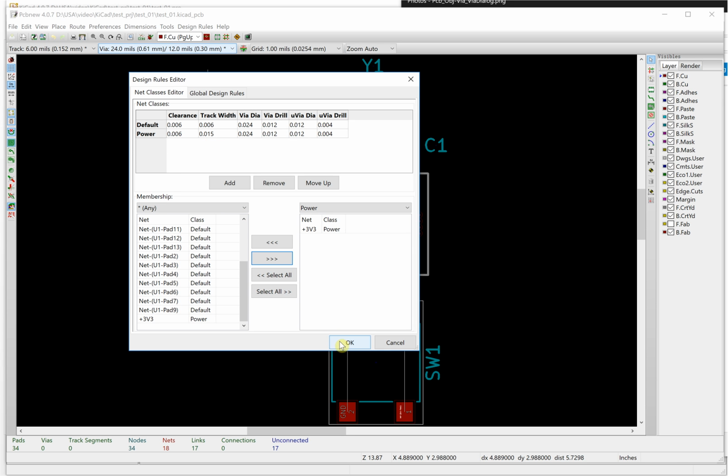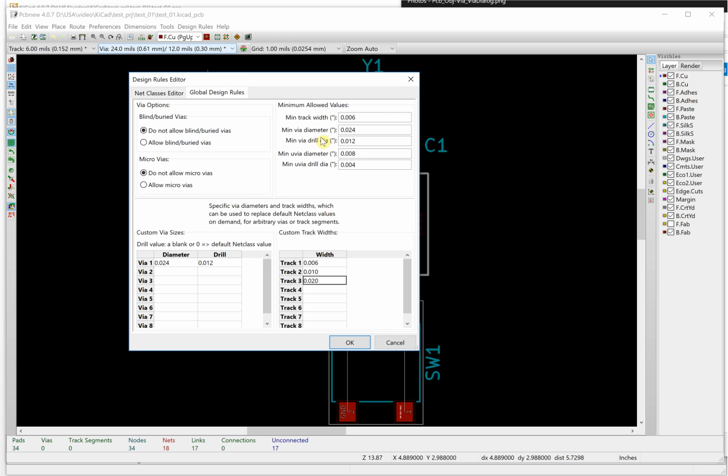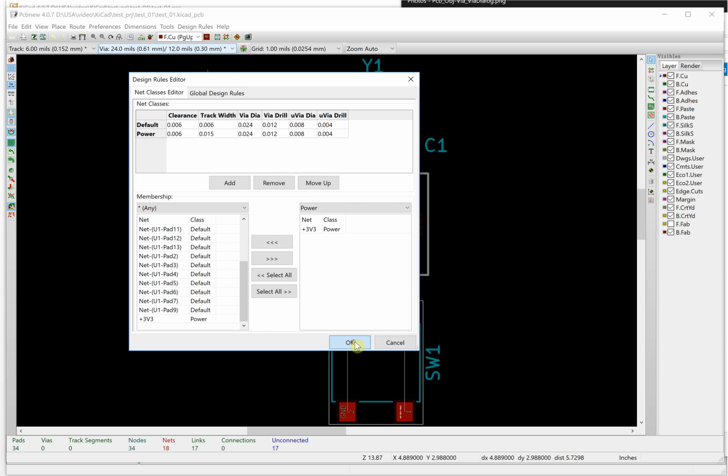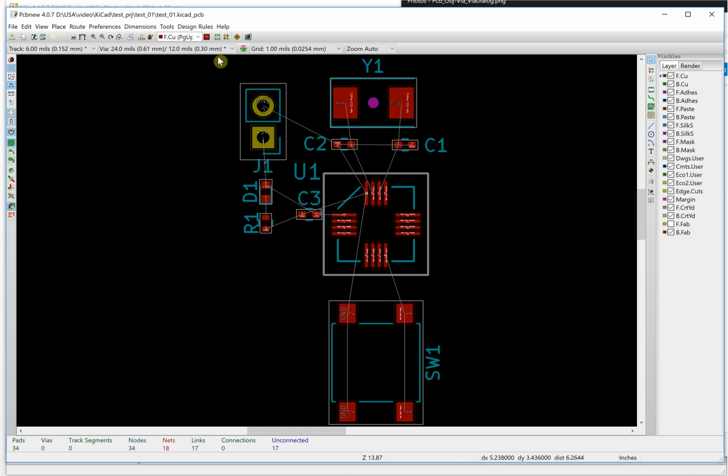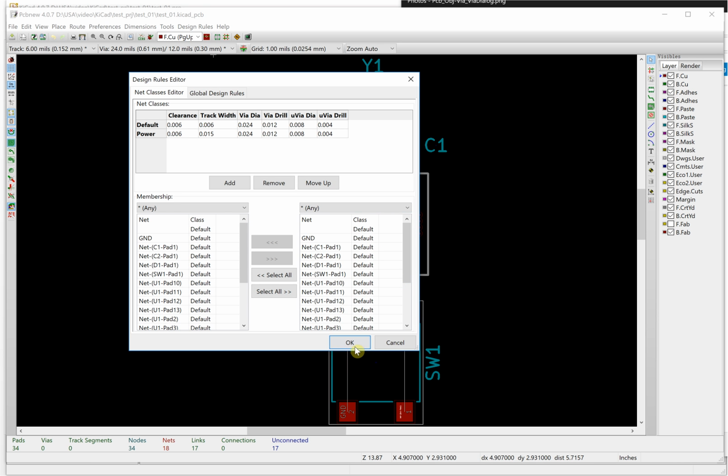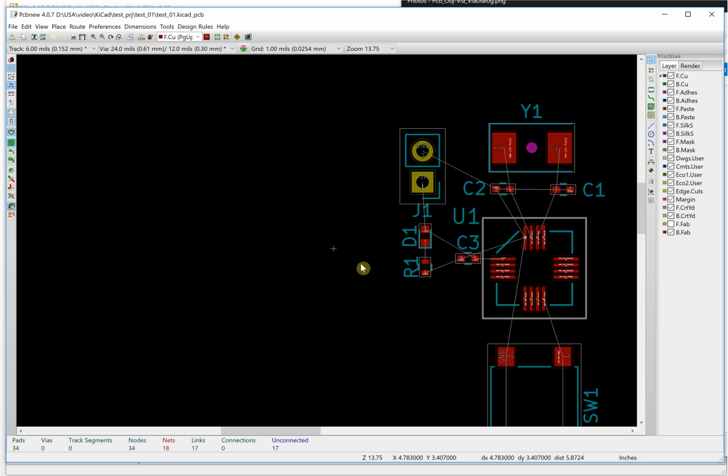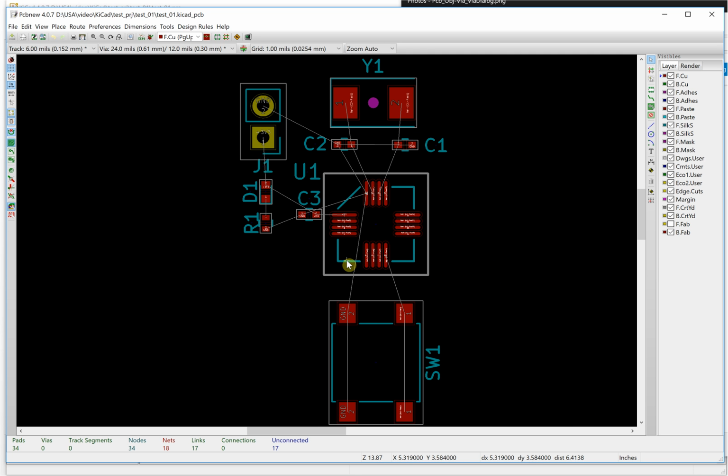And this one can be changed like this. This one needs to be the same as the global setting. Okay, so now the design rule has been set. It's relatively simple compared to Allegro or PADS, but it is good enough for most simple boards.